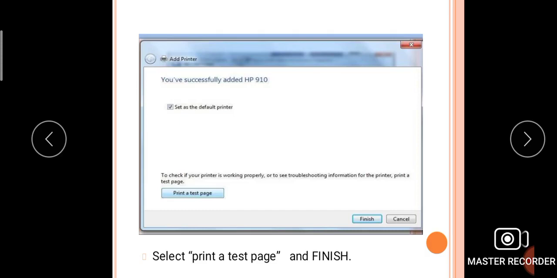So you have successfully added HP 910 and I want to set HP 910 as the default printer. Then we have to click this check box. So here, set as the default printer.